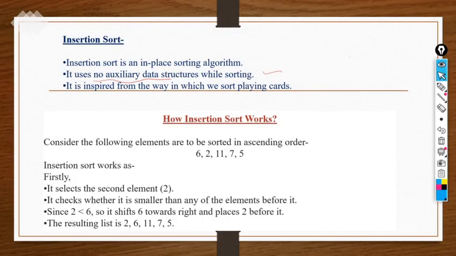It is basically inspired by the way we sort playing cards. I hope all know about playing cards. It's very easy to sort playing cards, and this particular sorting algorithm is inspired by it. So how does insertion sort work actually? Let's consider an example.